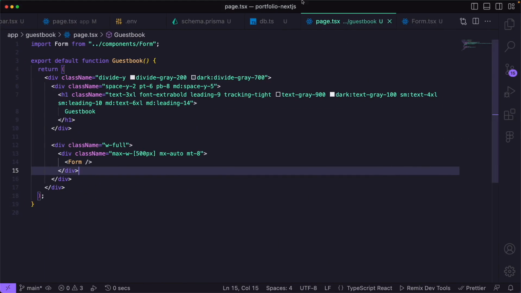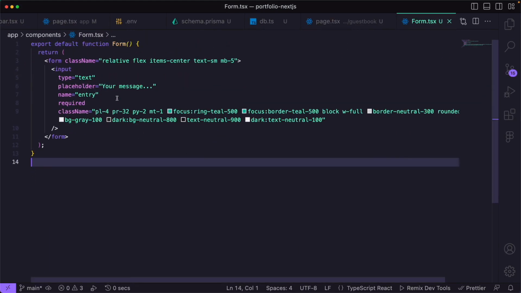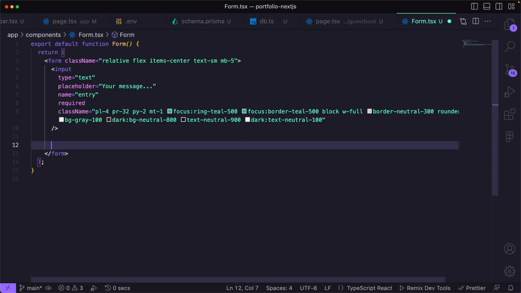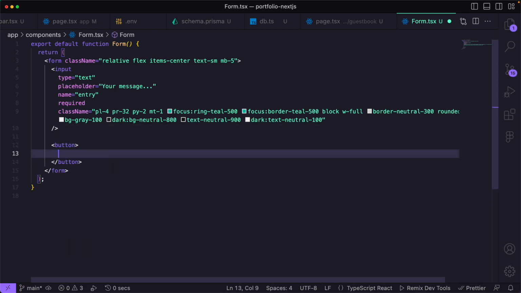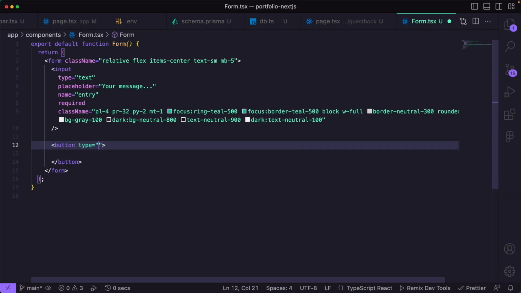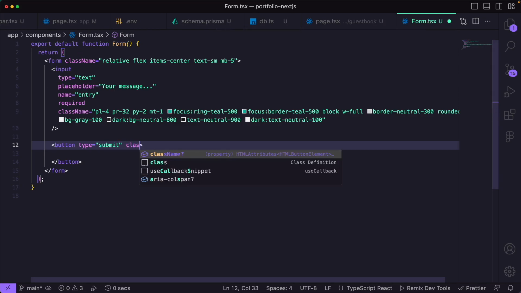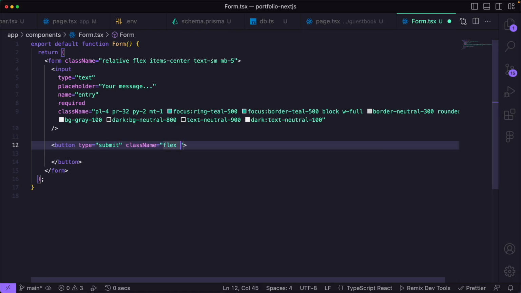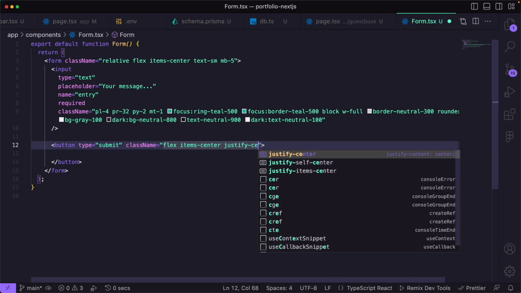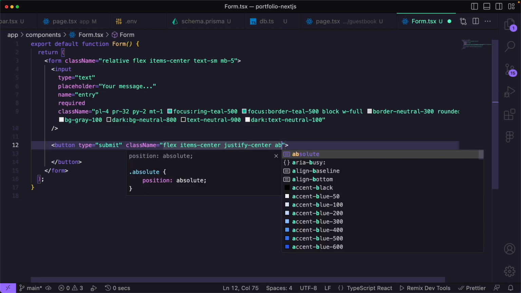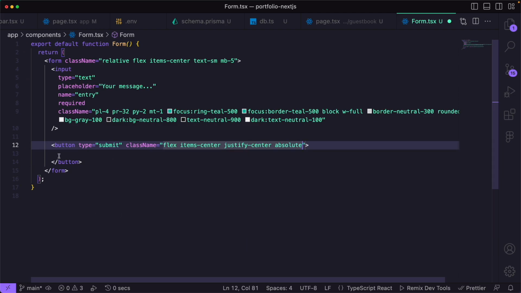Now I think I also have to add a button, so let's go back to the form right here, and now under this input element, I want to create a button, and I think let's start with a type, and the type will be submit, since if I click on the button, I want to submit the form. Also, let's add a class name, so let's do flex, items center, justify center. Let's also add an absolute, since the button will be absolute inside of this input element.